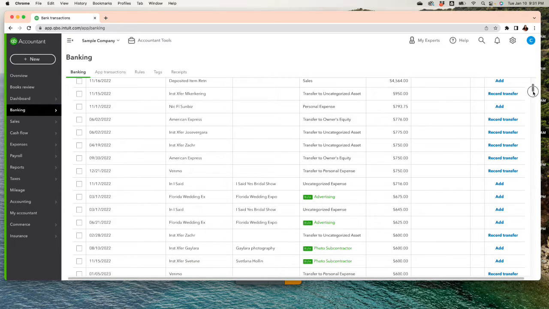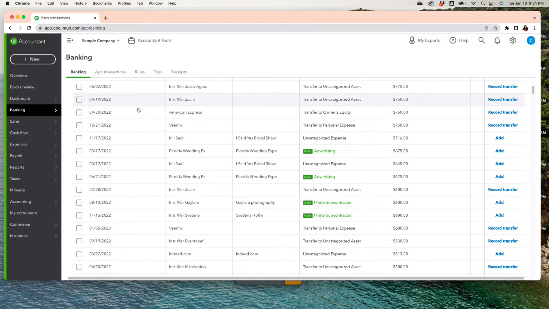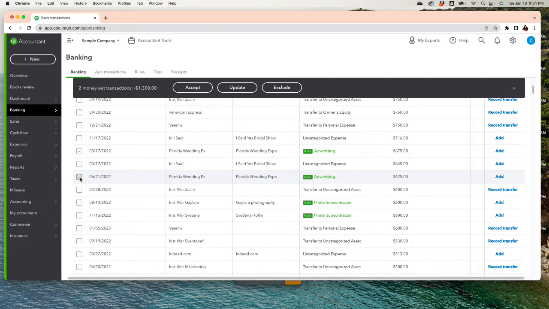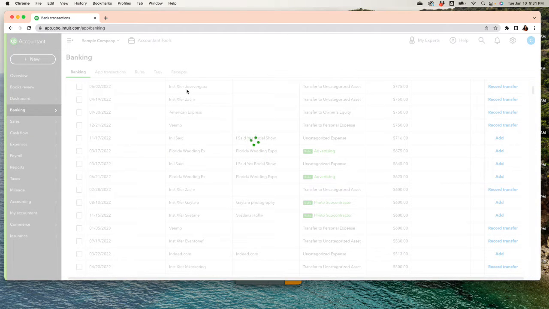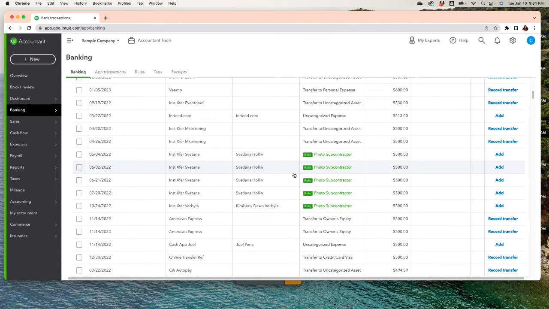All right, so let's find another one. Some of them you see have rules, and I like to set the rules so that I can go over them and make sure it's not automatically categorizing incorrectly. And this is good too. So I'm going to accept it. If I have a rule, I can select multiple transactions at the same time.